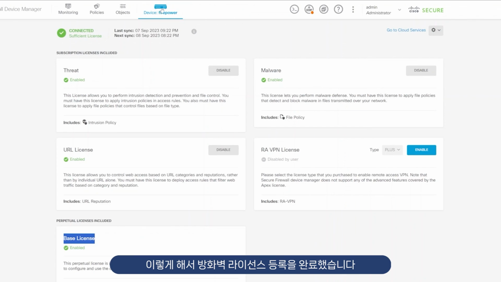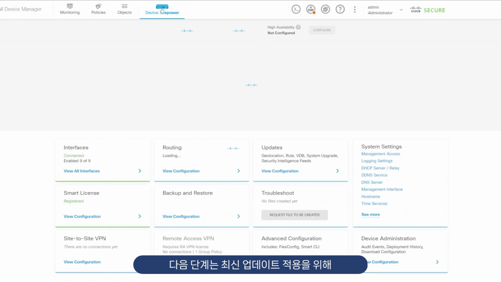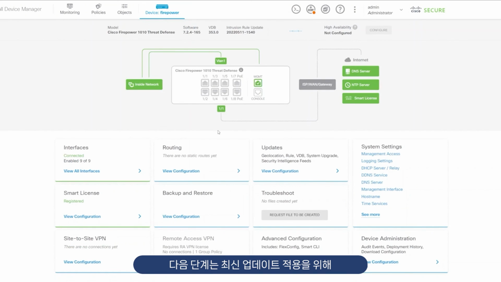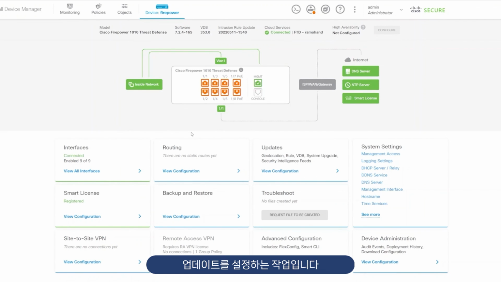That was really easy to do, and we can now get started with the next thing, which is configuring the updates so that it has the latest updates, and then we'll start doing some basic configurations.